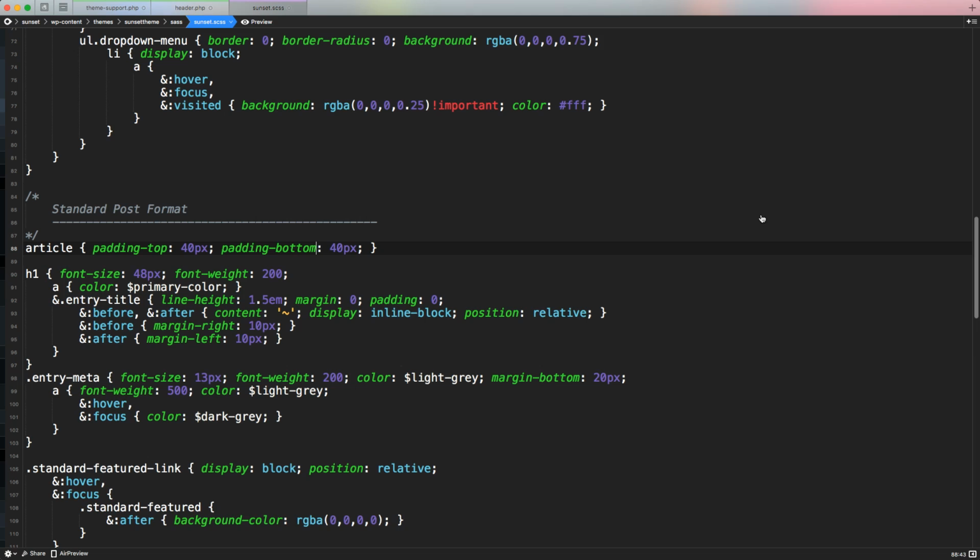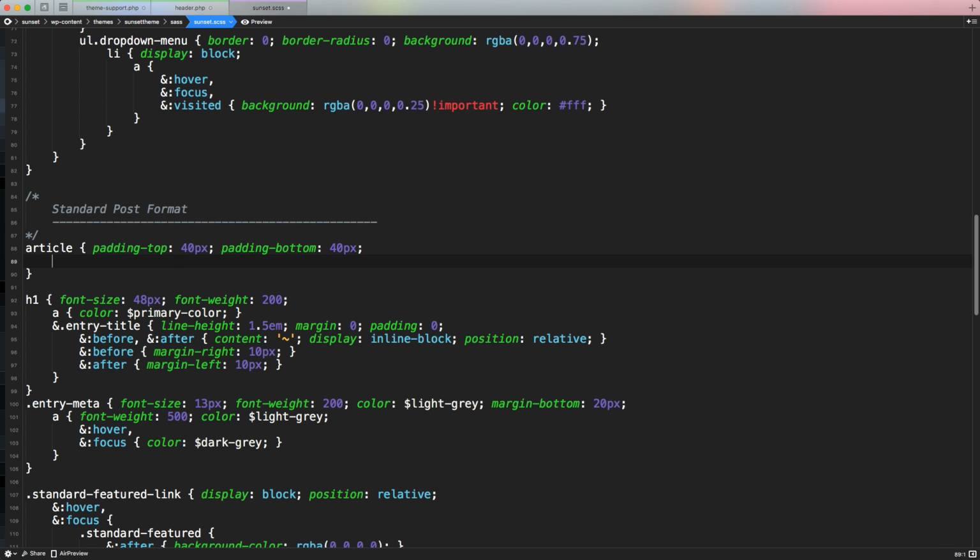Now what we can do, because I kind of liked it, the first element having 80 pixels from the top, I want to create an exception for just the first child of the article loop. To do that, we have to indent, create inside our SASS structure an ampersand colon first-child, and here we can declare that only the first child has a padding top of 80 pixel.